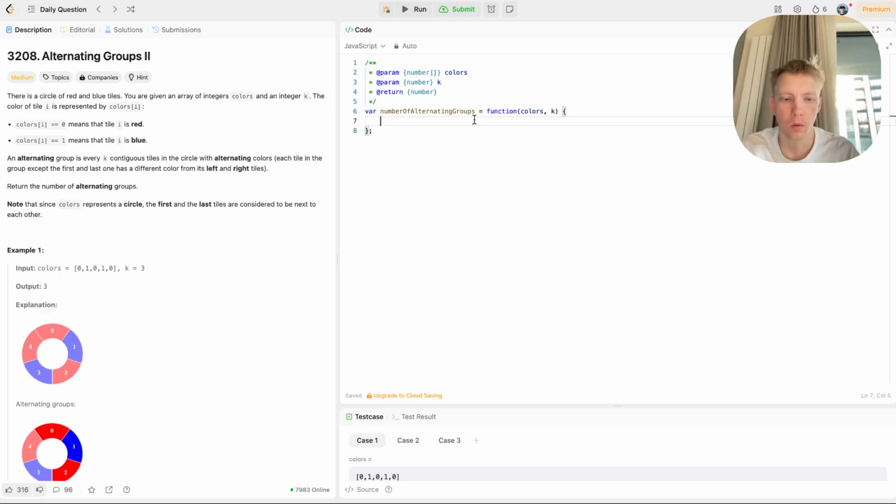So how will I do it? Make a loop from 0 to colors length plus k. After the end, count from the beginning.